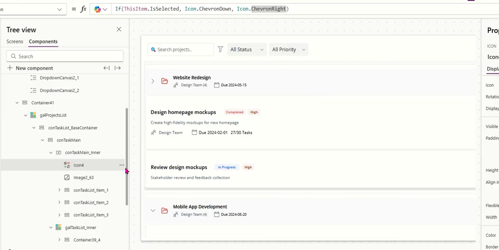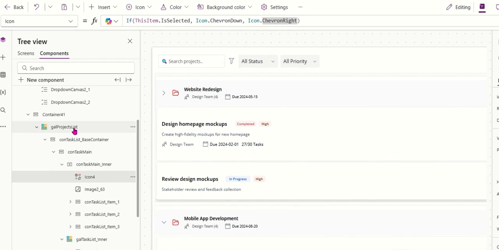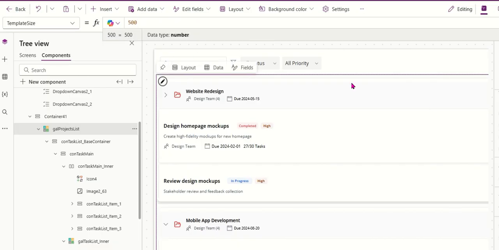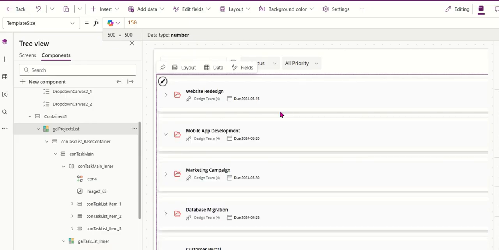Now we also need to toggle the height of the gallery, the outer gallery, so the inner gallery is hidden. So right now I'll go over to my project lists. I'll go to the template size property. Right now it is 500. I will change it to a value 150. When I get to 150, we can see that the inner gallery is hidden.